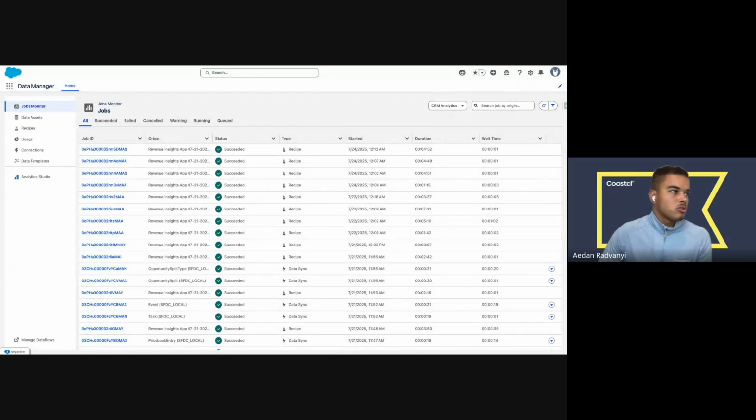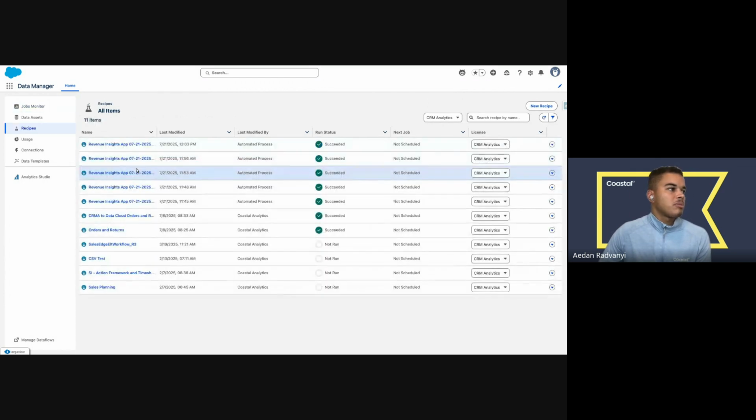So here I am landed on the Jobs Monitor page just to show that we have a number of different recipes running. We have revenue insights, we have service intelligence as well. If we go to our recipe page, we can also see that we have a number of different recipes outputting data sets into CRM Analytics for visualization.